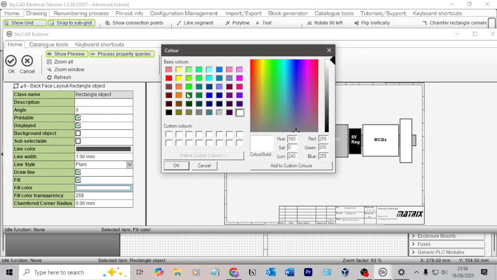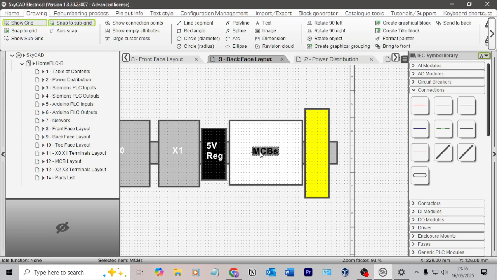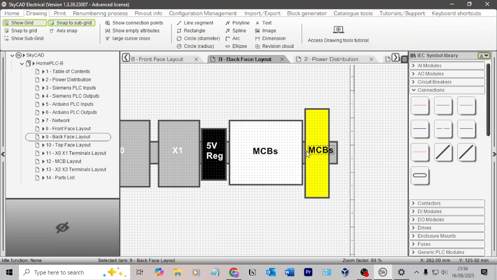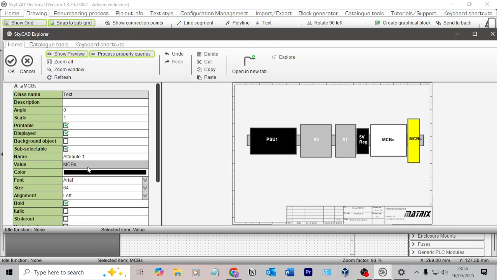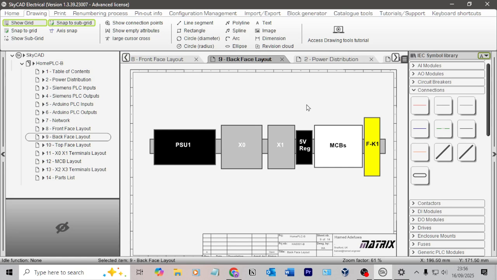Let's make it a nice yellow, and then we can put, what do we do? F relay maybe? I don't know. K1 probably. I actually labeled my output relay K1, so I guess this one should be K1. FK1. I don't actually know how you would reference the safety relay. I think FK1 might work.